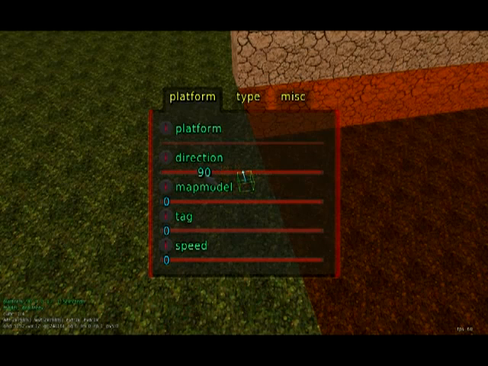So I'm going to have it actually move back and forth like this. So I'm just going to move it by 90 degrees. And a little arrow represents that. Okay? The next one is a map model. So what do we want to assign to this particular platform? What do we want to be able to stand on?